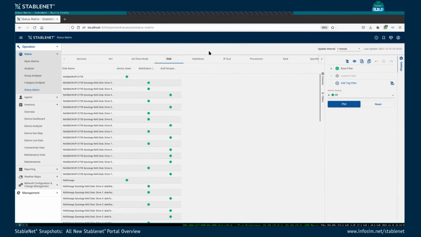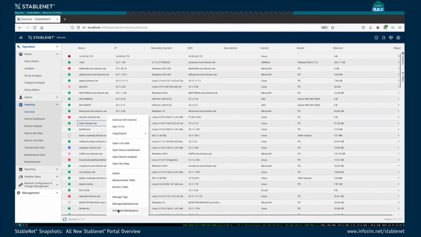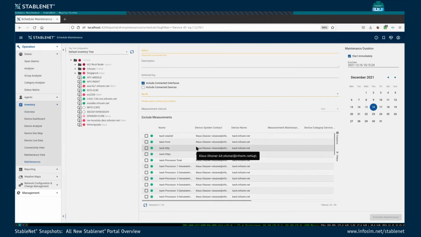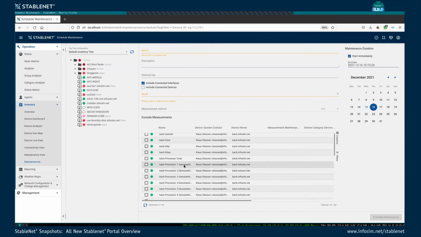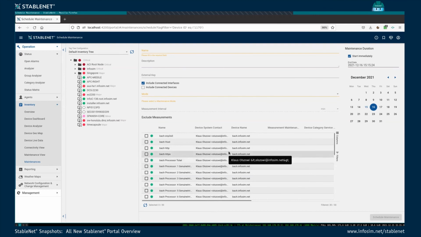Then I have, let's see, we can look at the maintenance view. That would be something, and maintenance management into the portal. So you can schedule maintenances conveniently in the portal. You can do this, for example, through the inventory table. Right mouse click, go down here, schedule maintenance, for example. And then here are all the measurements down below that are included in the maintenance. I can exclude them if I prefer.